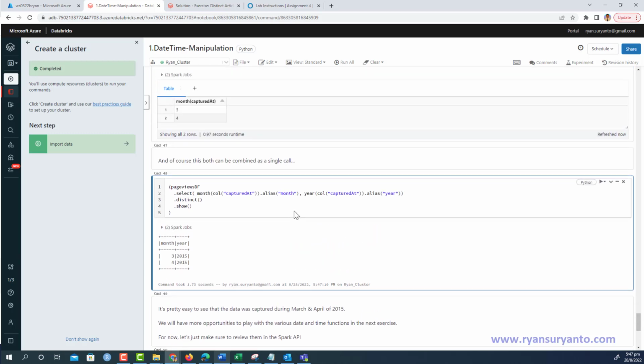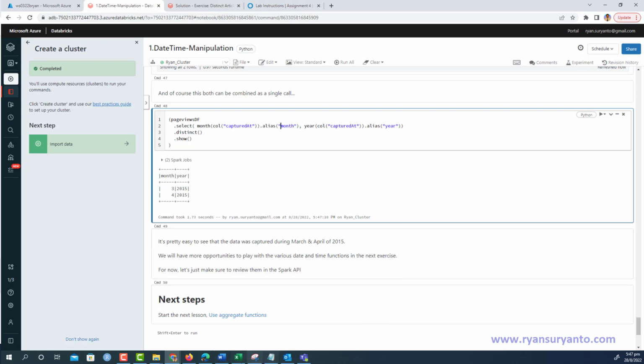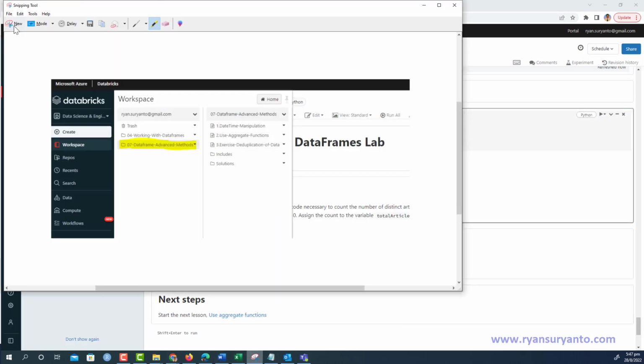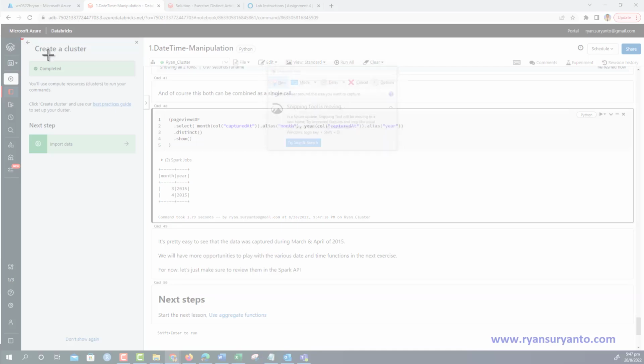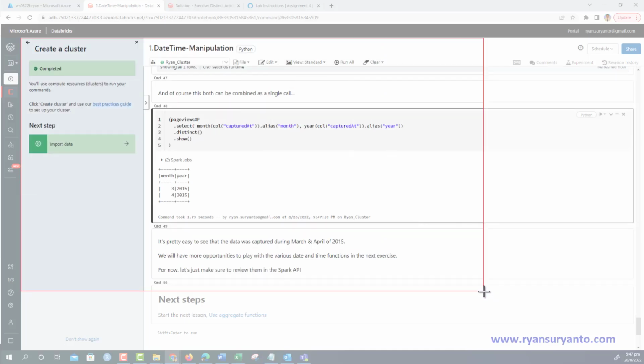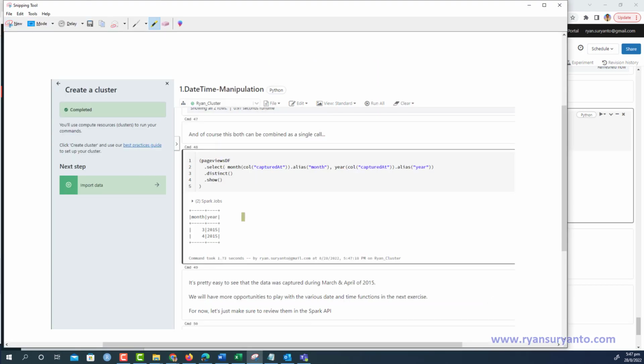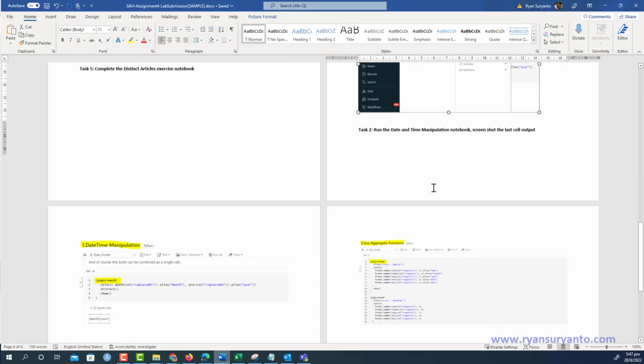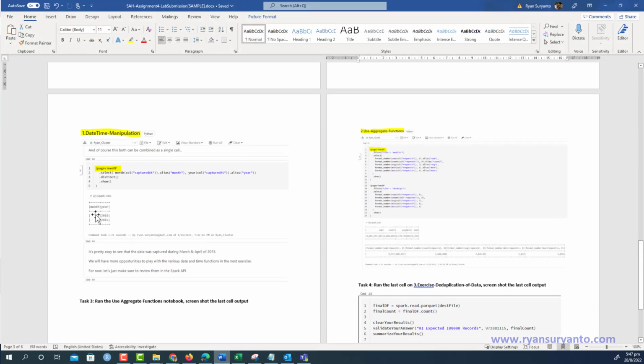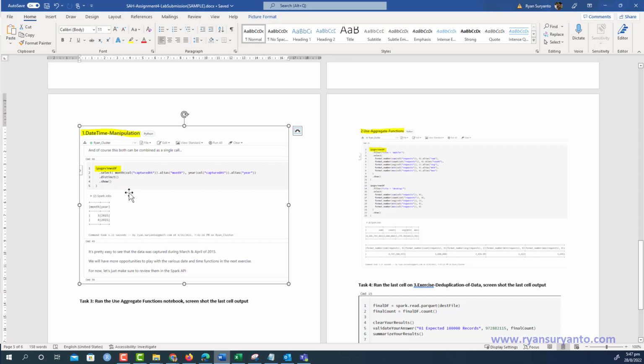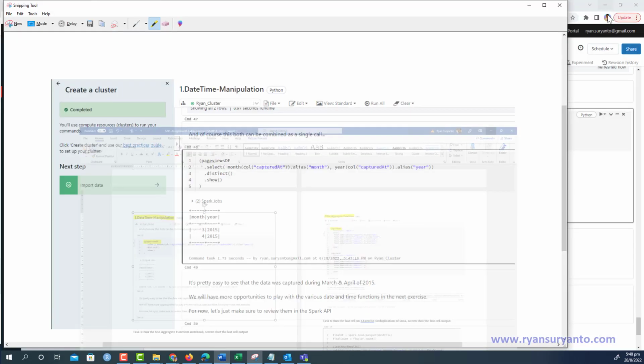So you need to create a screenshot of the last cell and put it in the assignment template. Let's look at here. Here you go, it shows the distinct month and year. That's how to complete task 2 in exercise 2, which is working with the date time functions. Okay, thanks for watching.